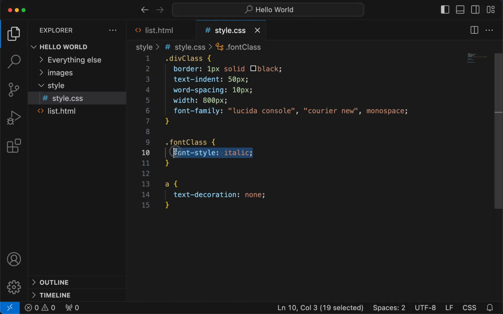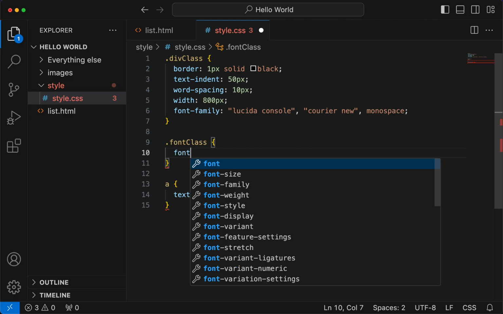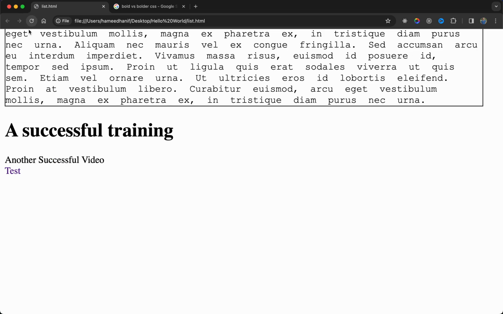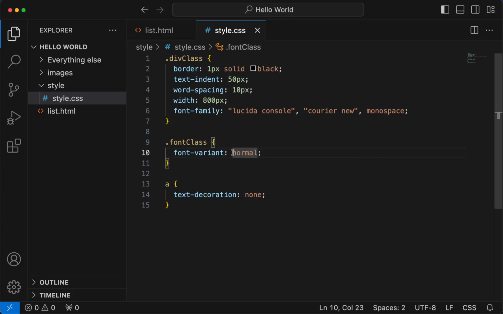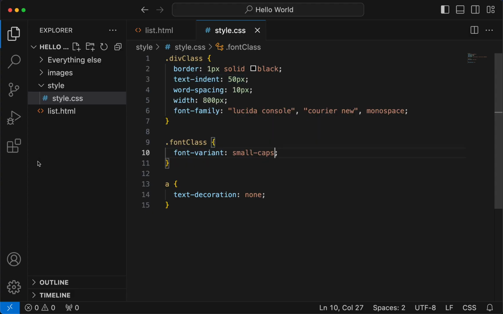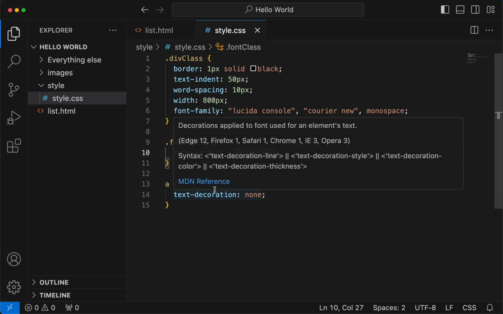Now there is another style called font variant. Normal is the normal, it's a default, but font variant small caps, let's see what it does. Now just look at it. Now small caps, it is not just caps, or it is not just small, it is small caps, meaning it capitalizes the small letters. These are all small letters, right?